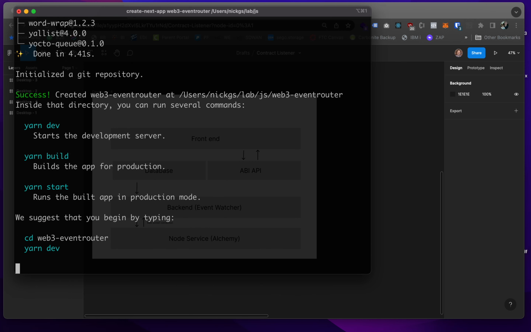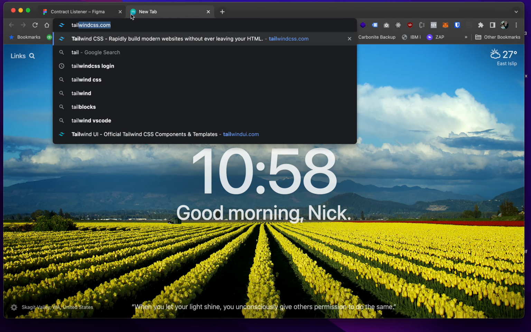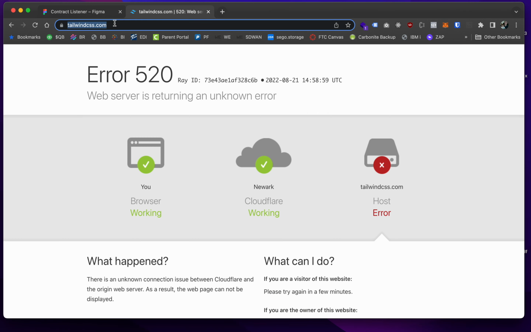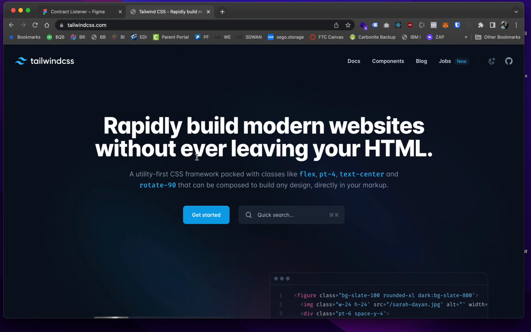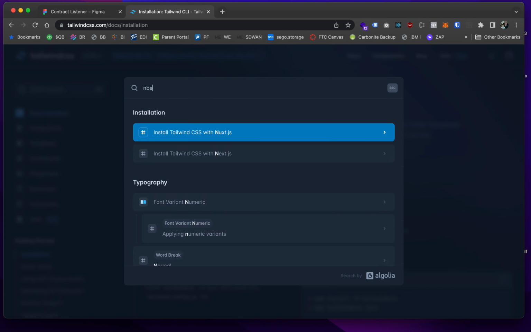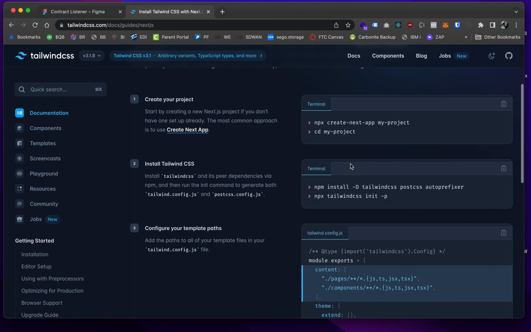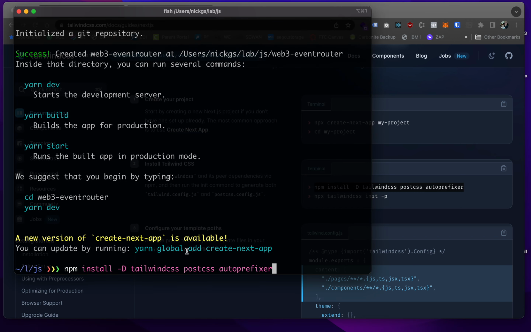Now, from a front-end styling perspective, why don't we use Tailwind? This way we don't have to be futzing around with any CSS. Tailwind is just a super simple framework for us to be able to style our application by just using classes on our components' elements. They have some really good documentation here. If we just go here and say Next.js, this is going to give us a really good overview on how to actually get this configured. So we'll go ahead and install its dependencies here.